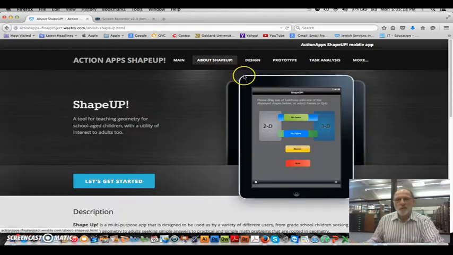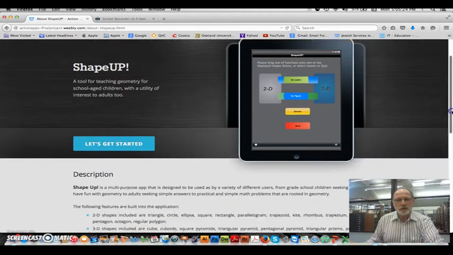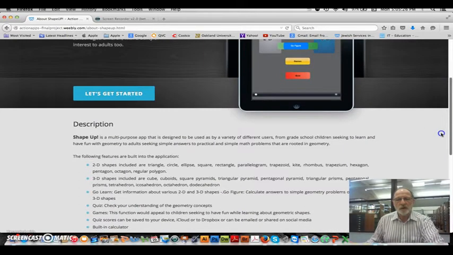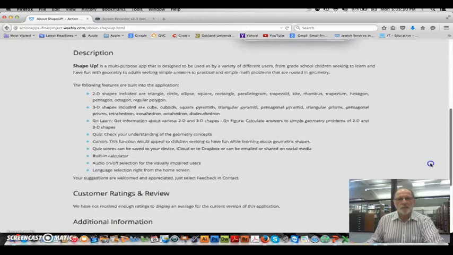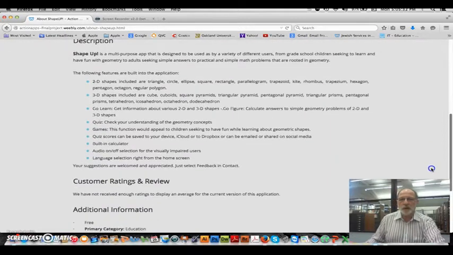I want to talk a little bit. We discussed some of the concepts of the features of ShapeUp. We offer an explanation of both 2-dimensional and 3-dimensional shapes with the Go Learn, the quiz, and the games feature, and also a built-in calculator.